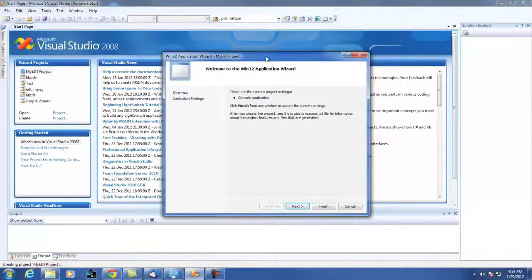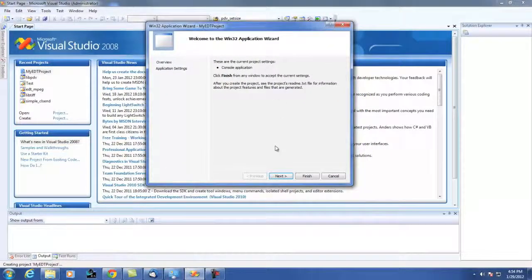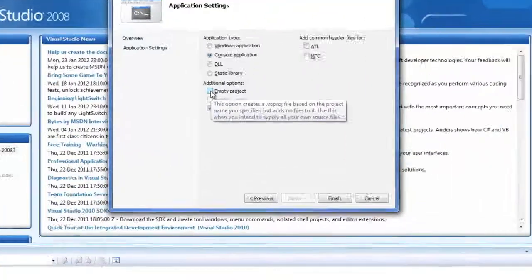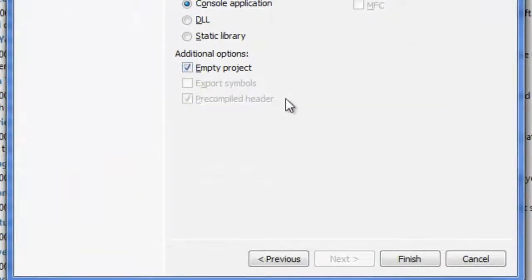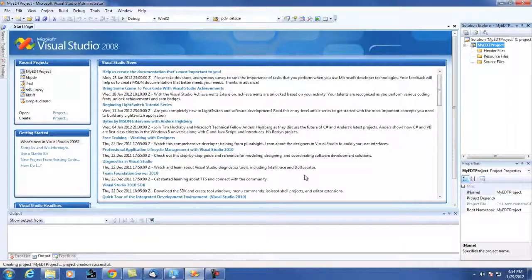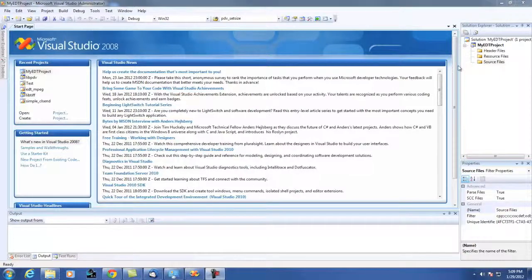When the wizard pops up, we're going to select Next instead of Finish. This is so that we can check the box Empty Project. We check this box so that some of the extra files that Visual Studio likes to add in are not included. And click Finish. So now the skeleton of our project is created, and you can see that over here in the Solution Explorer.